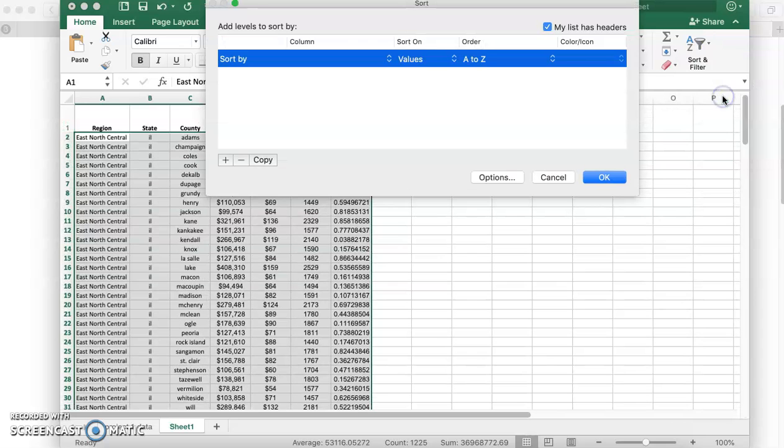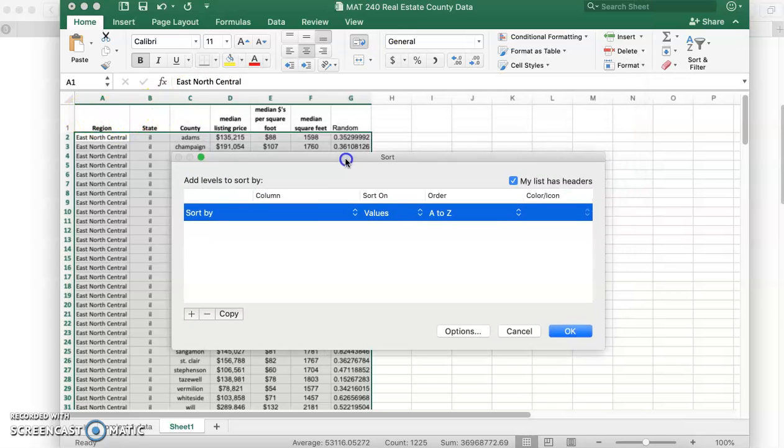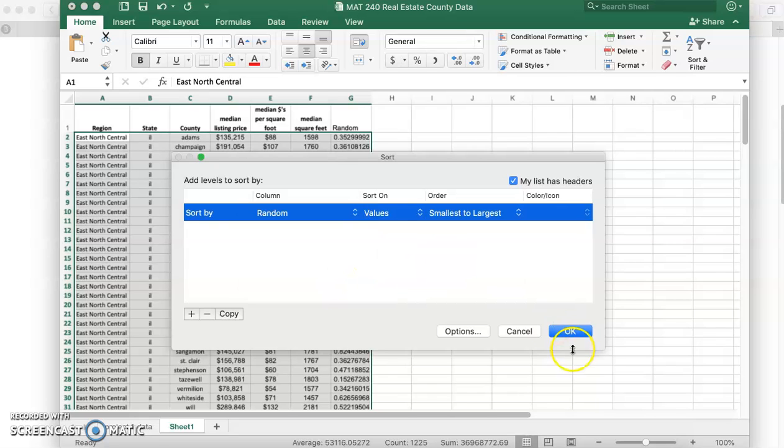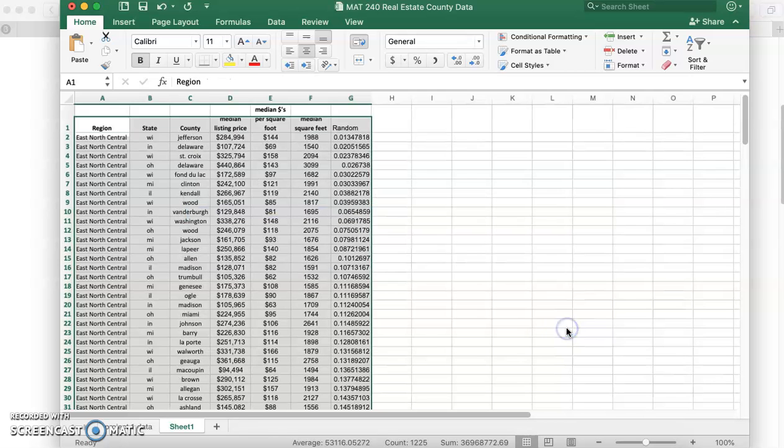We're going to do a custom sort, and our list has headers because I highlighted that header. I like doing that because it ensures that I'm selecting the right column to sort on. Now we're going to sort on that random number. Sort smallest to largest, it doesn't matter, you could do largest to smallest. I just stick with the default. Click OK.